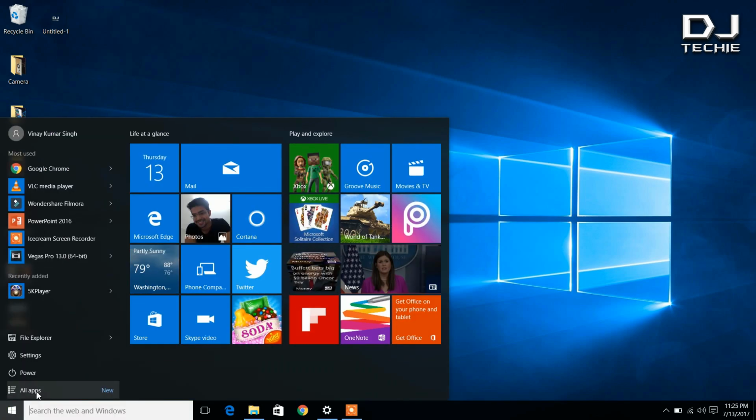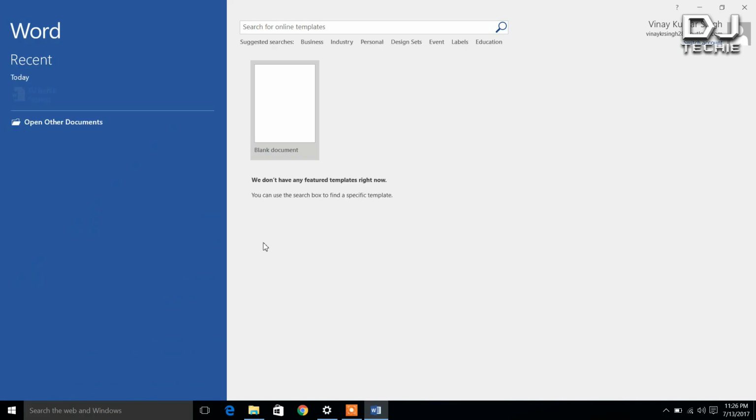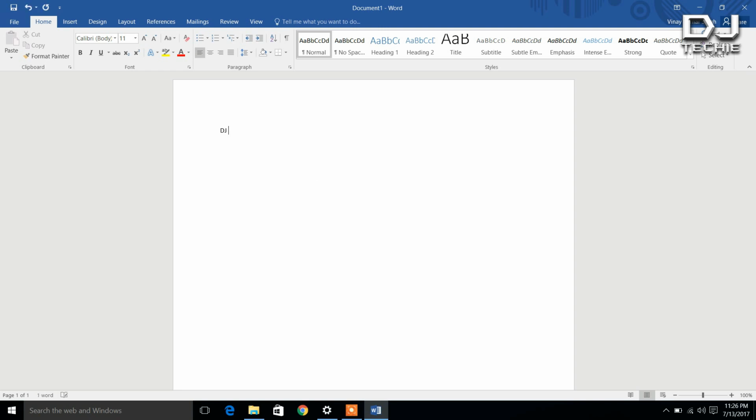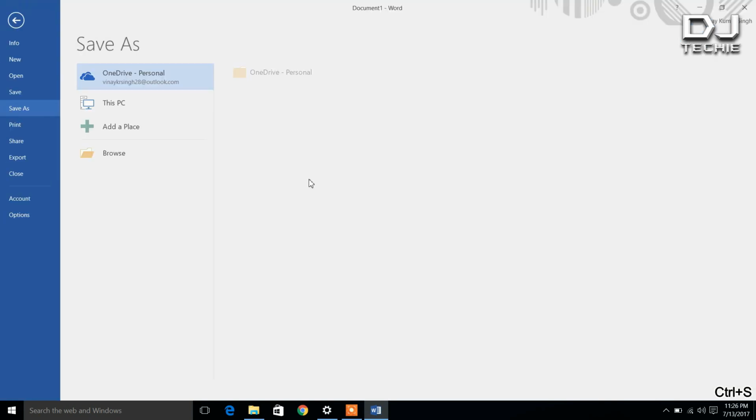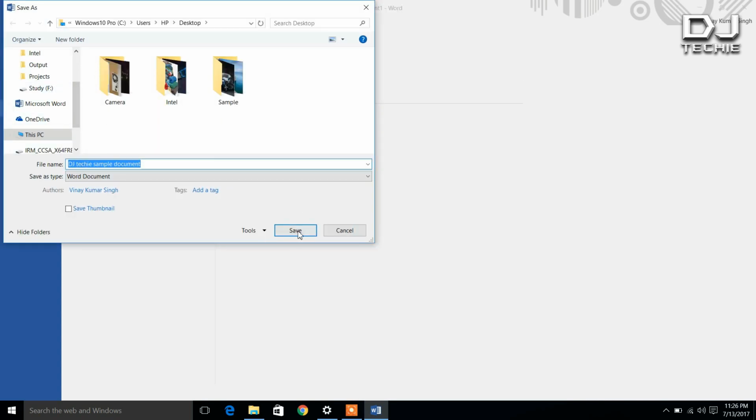So the first thing which I will open is MS Word, which I have already installed. So let's click on it, and as you can see how fast it loaded. I have created a blank document and I will write something. I will write my channel name itself. The sample document. And I will try to save this, and let's save it on This PC and Desktop, and I will save it on the desktop itself.